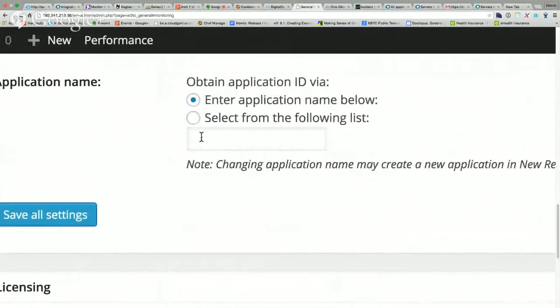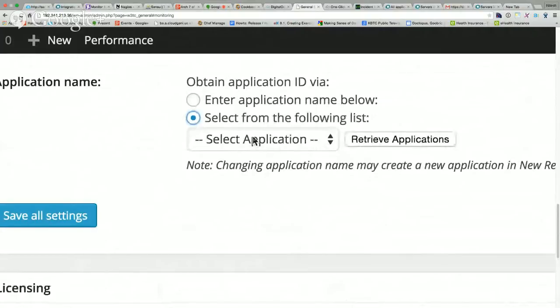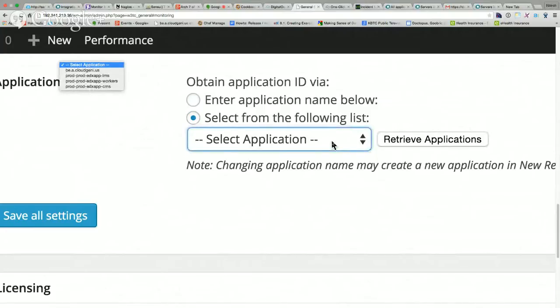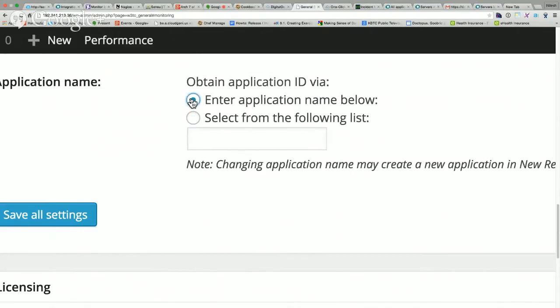Now I have to select an application ID. So I'm going to select the following application ID. I'm going to retrieve the application list and then drop down, and I get 4 applications there. But that's none of them I want because they are existing applications. So I want to create a new one. Enter a new application below.